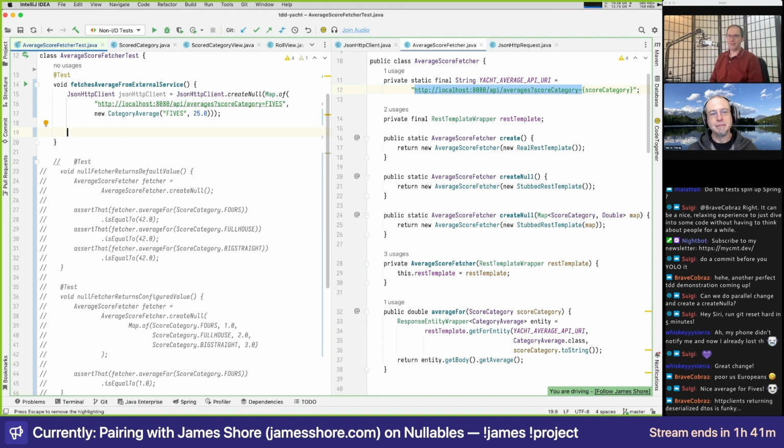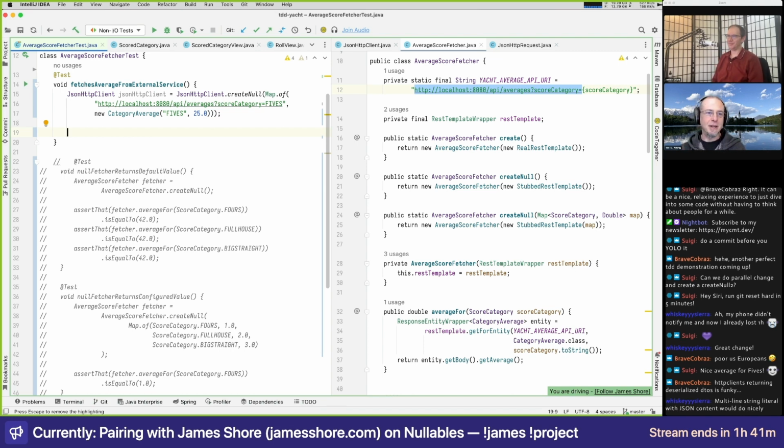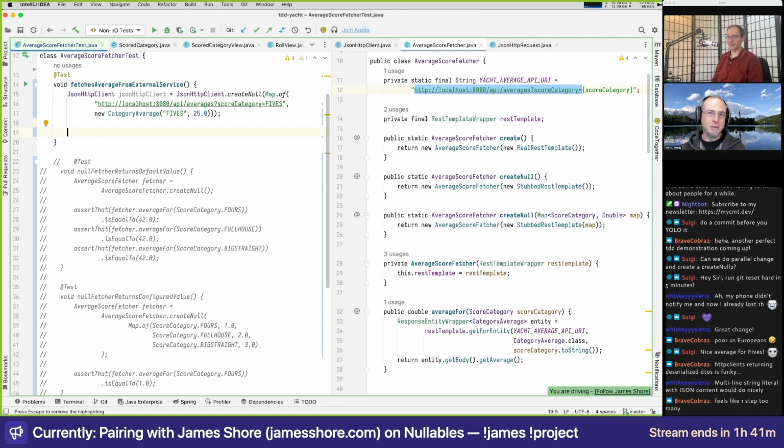But yeah, I wonder if maybe the name is wrong. The JSON HTTP client. Yeah, maybe it should be JSON REST template, because that's what it is. I know it, but that's where, at least for me, the disconnect is happening. Yeah. We can leave it. It was just something to take note of.